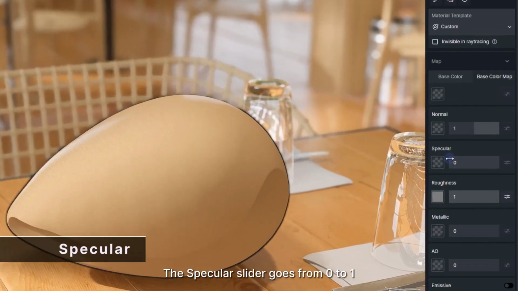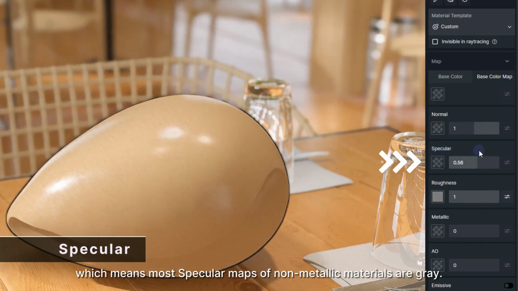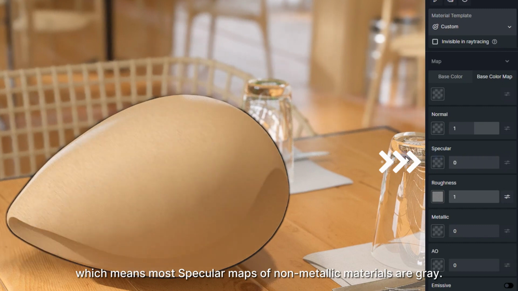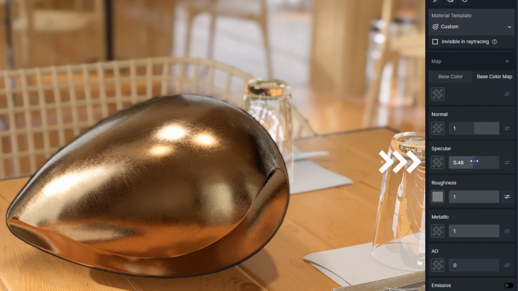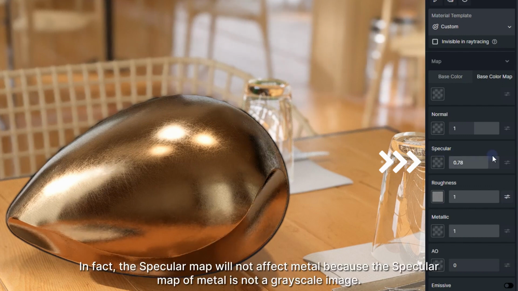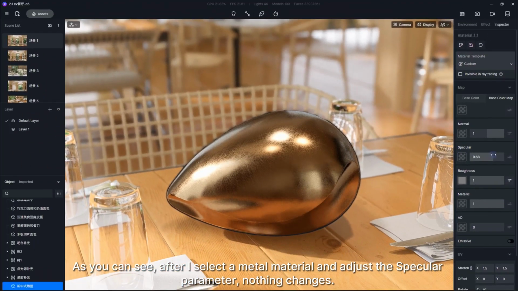The specular slider goes from 0 to 1, corresponding to the range of F0 reflectivity of 0 to 8%, which means most specular maps of non-metallic materials are gray. Now let's talk about metallic materials. In fact, the specular map will not affect metal because the specular map of metal is not a grayscale image. As you can see, after I select a metal material and adjust the specular parameter, nothing changes.